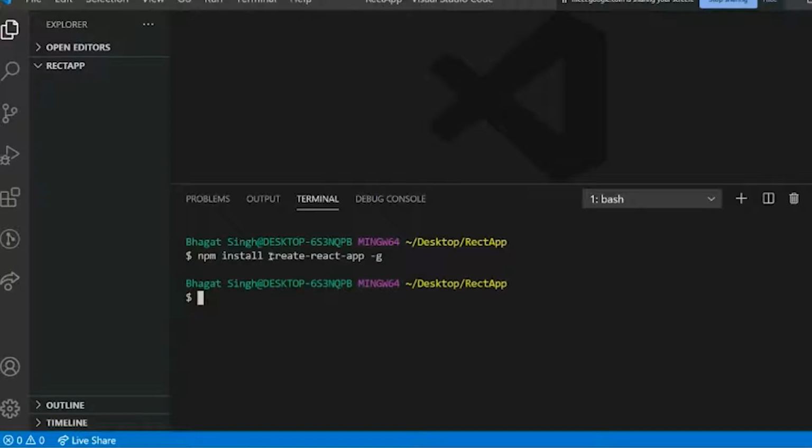So after doing npm install create-react-app -g, the next thing is we will be creating our own app. So I will write create-react-app and then my own name. I will say basics, just the basics app will be better, and press enter.